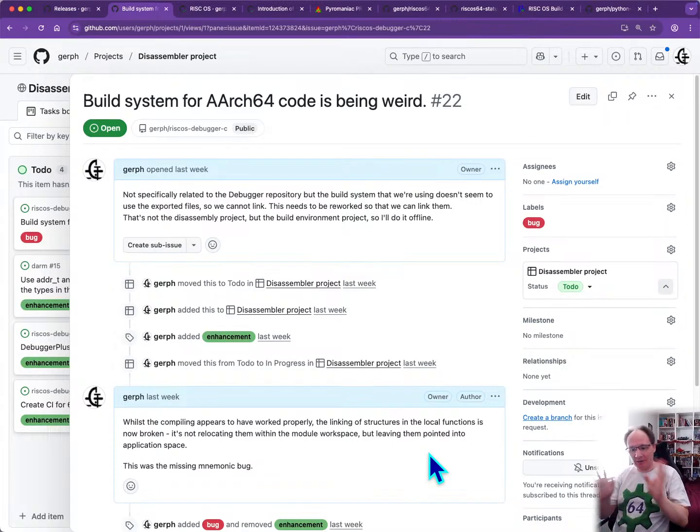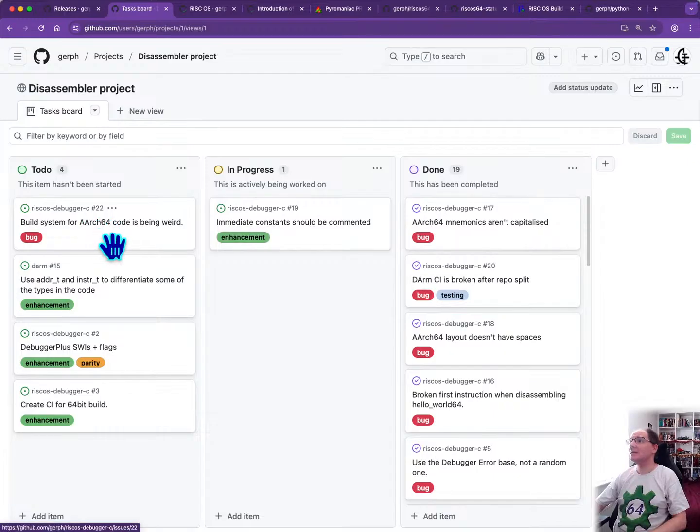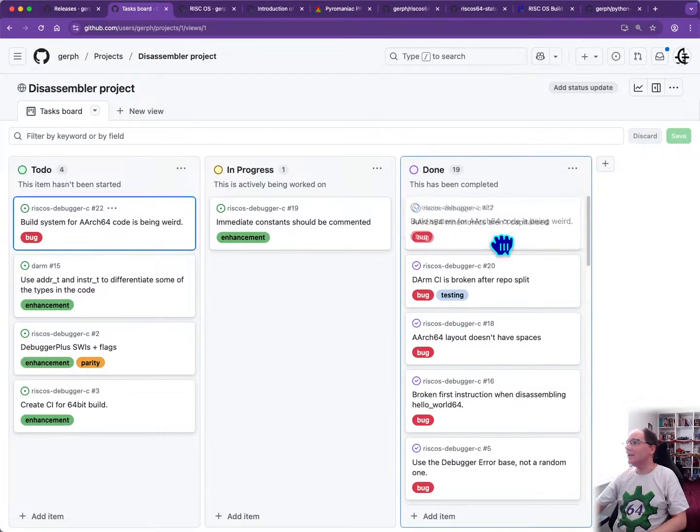So I've reworked part of how the linker works. That was build environment stuff, so it's not related to this debugger. I did that all offline here, and it's now working. So the little fixes that I did to make things static last week are not necessary anymore, but they're still sensible because they're making things static. So this is now done, and as it is done, we can move it over to here.